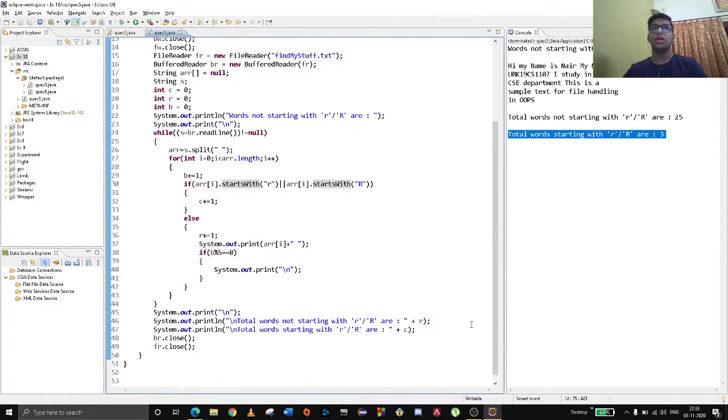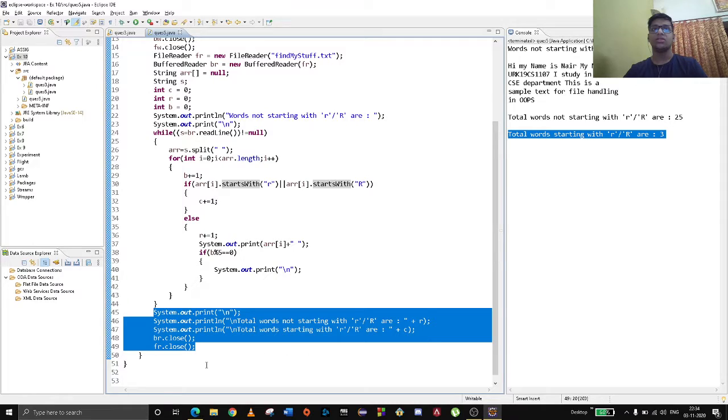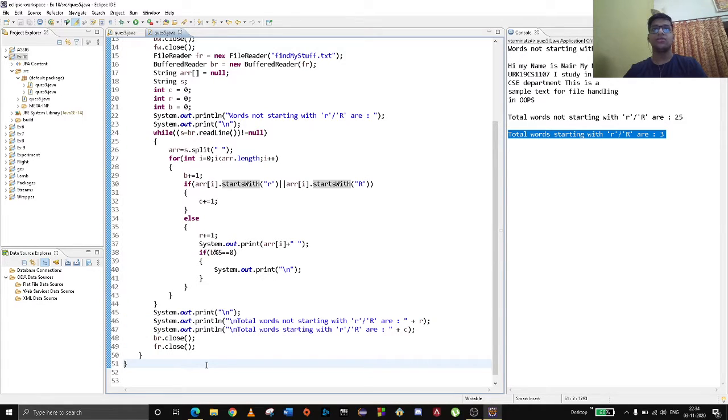I've done a normal for loop for getting words with R with the help of the startsWith function, and I'm also using a count variable to count how many R words are coming and how many non-R words are coming. I'm providing System.out.print statements. So this is all for file handling in Java. Thank you.